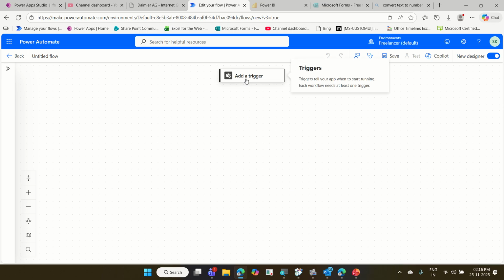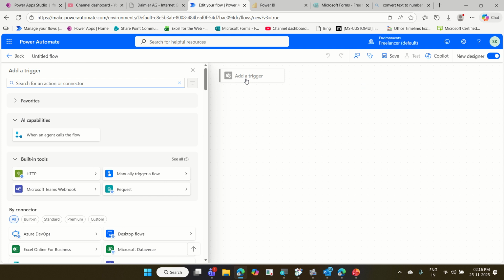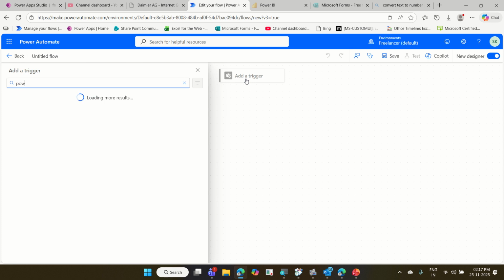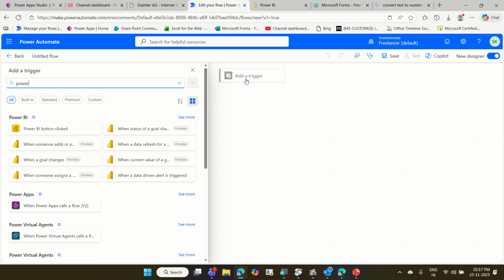Add a trigger. Skip, add a trigger. Power App. Search for the trigger, Power App. Yes, I am able to find it here. One Power App calls a flow.